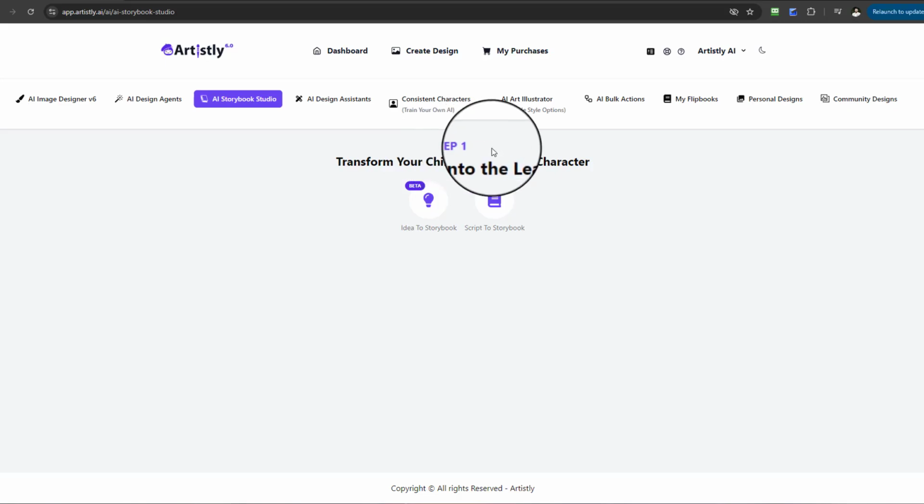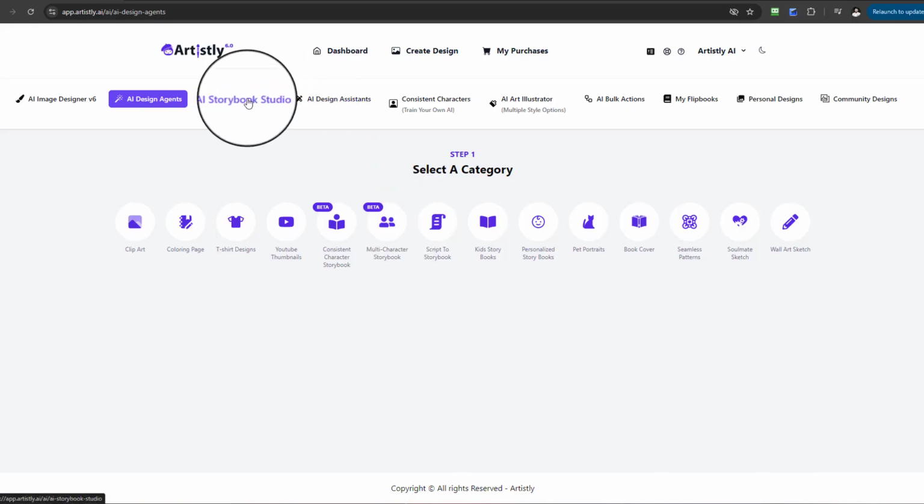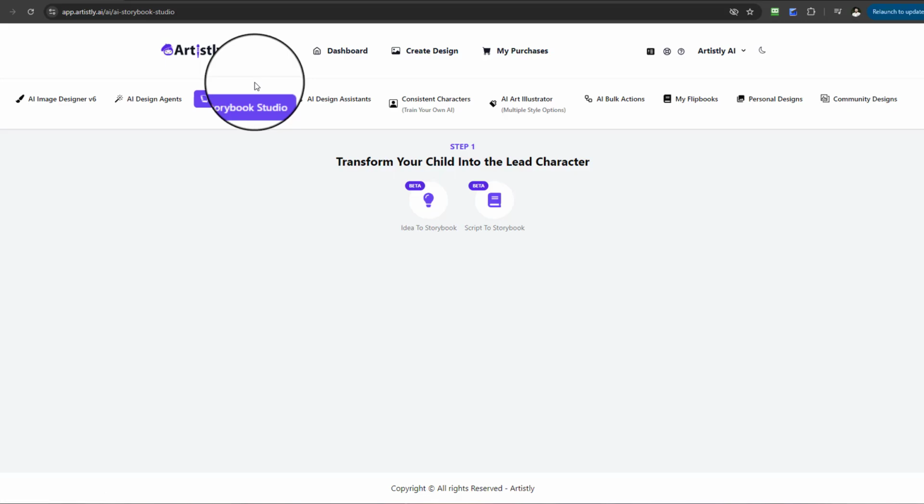Now under step 1 you can transform your child into the lead character. If you have an image, as opposed to when we went through the design agents, where sometimes you couldn't use realistic human photos, you can use human realistic photos or your own photos of your child using this feature.